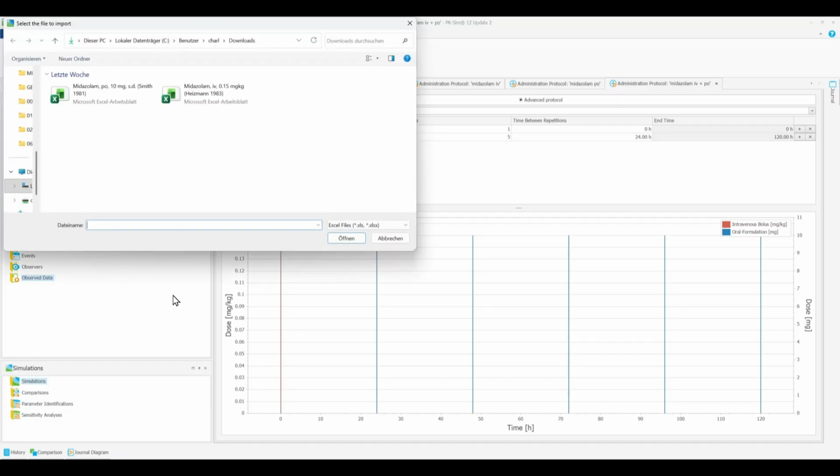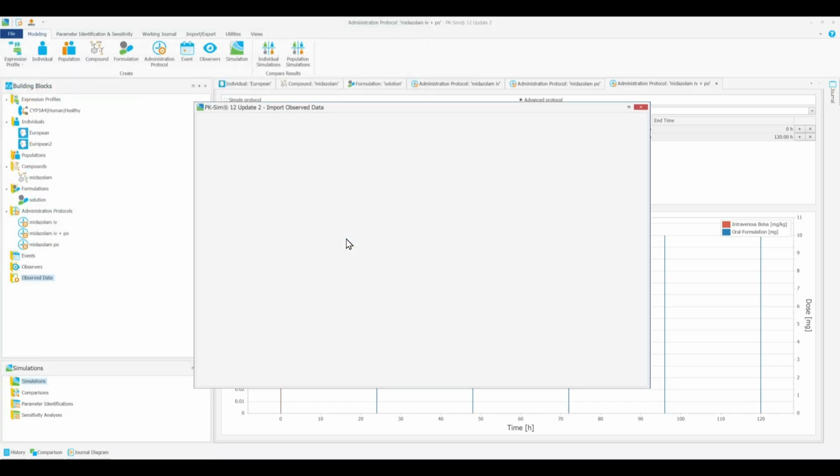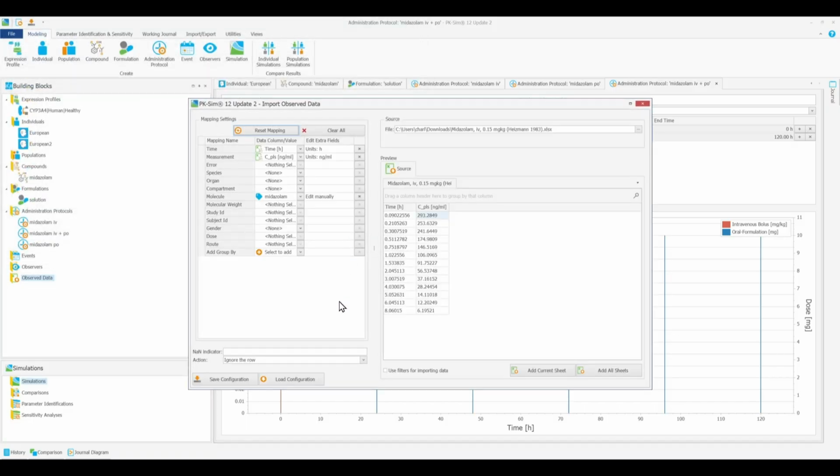In the window that opens, select the observed data file you want to import. You can import the following file formats: CSV, XLSX, XLS, and NMDAT. A window called Import Observed Data will open. If your file contains multiple sheets, you can switch between them on the right side of the window. On the left side, you can check whether your source columns match the target columns. You can view the mapping name and its corresponding data within the uploaded sheet.